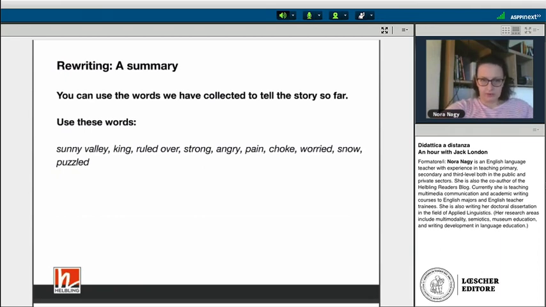When you have finished reading a chapter, you can also use the expressions that you have learned or read about, the new expressions or even the expressions that you already knew from the chapter, to rewrite a story or rewrite a summary of that chapter. This is a good idea for your reading journal. So instead of only remembering the plot, try to collect all the difficult words or all the new words to write your own summary.